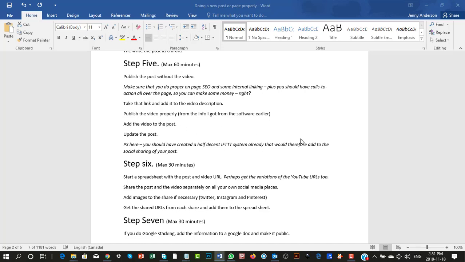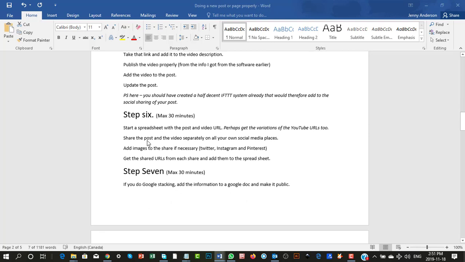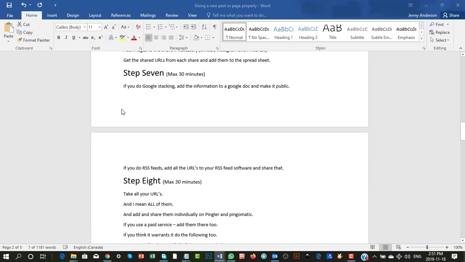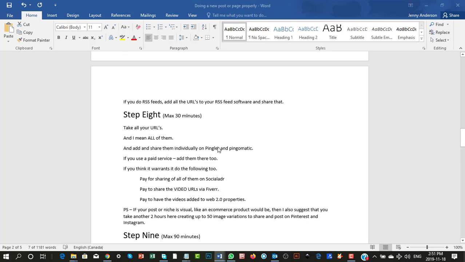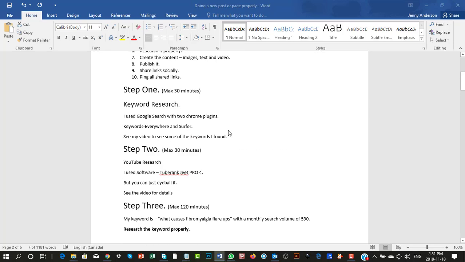So at that point, you've now got everything live, and the rest of that 6 is sharing the post, adding images to Twitter. This is all marketing done after you've done it. If you do Google stacking, take URLs, all of the rest of it is SEO related to the actual page.